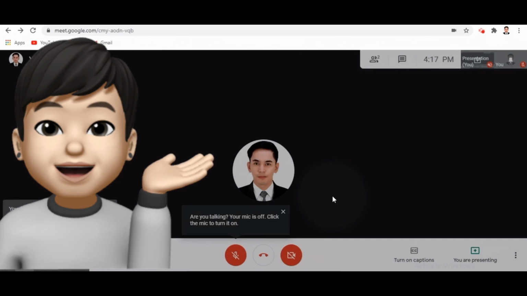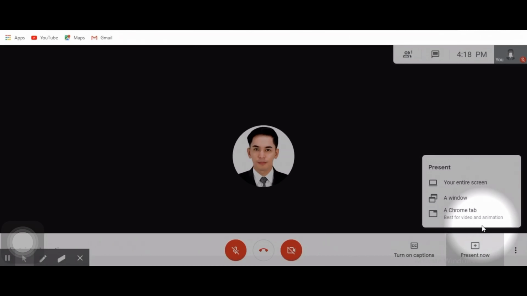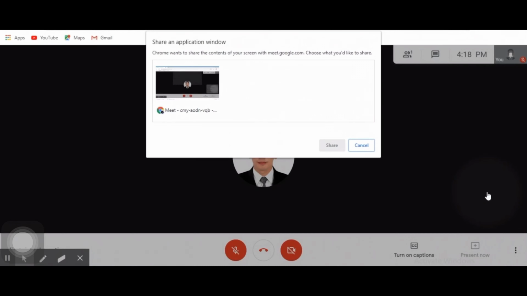So let's stop presenting. We try tapping a window. Dito mas okay to pindutin kapag mag-share kayo ng something. Kasi automatically it will direct to the file or video or any materials na gusto mong i-present.